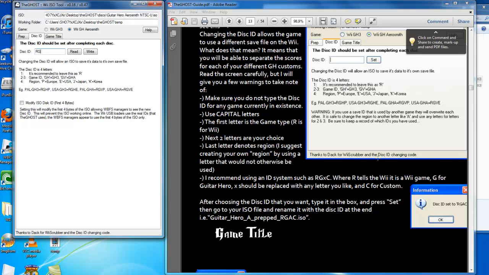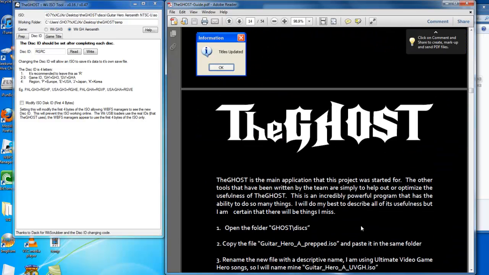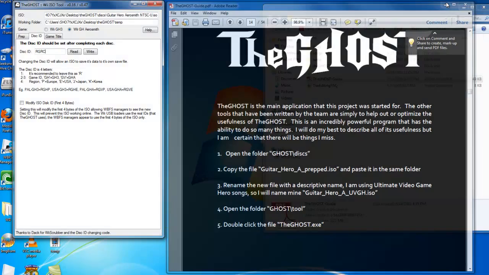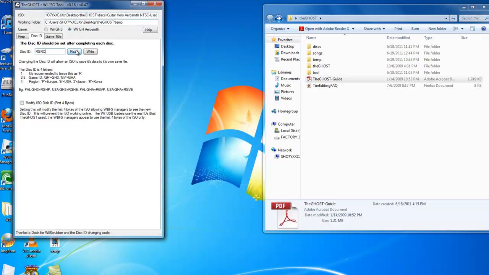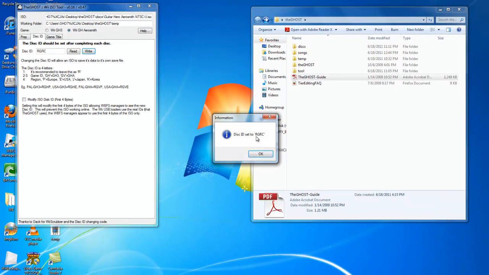And C for custom. So, I'm just going to do RGRC. And make sure that none of your disk IDs are the same as any other disk IDs that are already set on your system, or it'll overwrite other saves and it'll mess your stuff up. So, I'm just going to write disk ID set to RGRC.